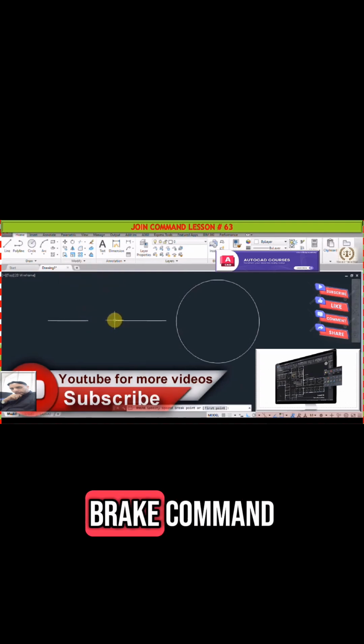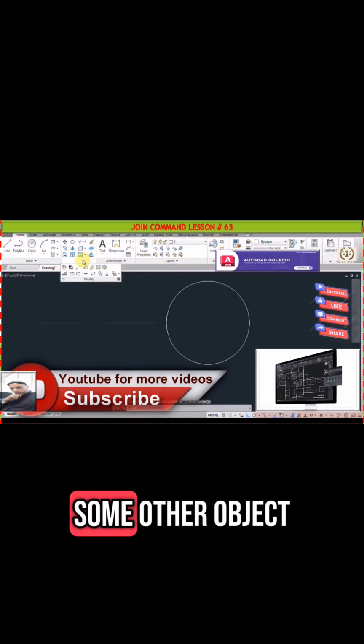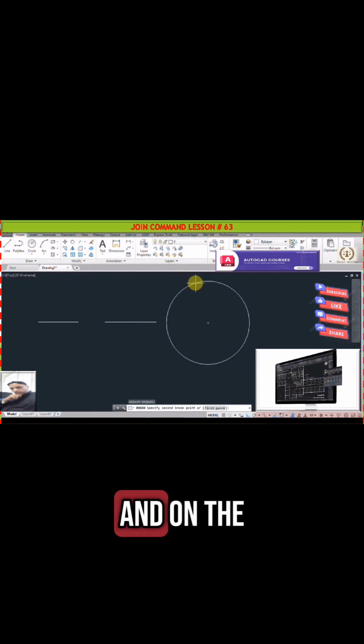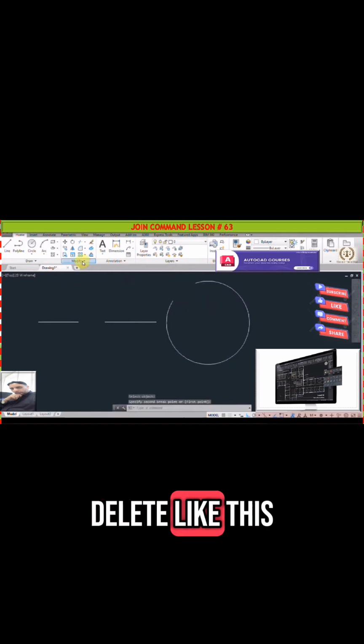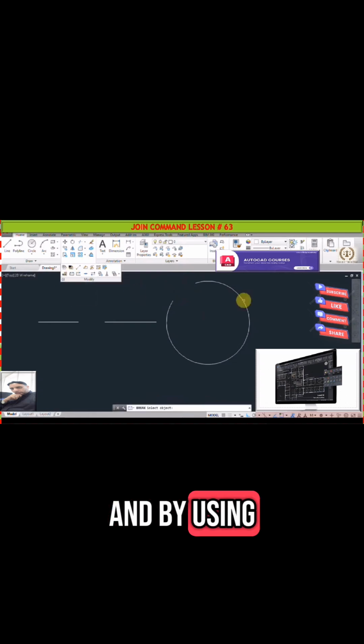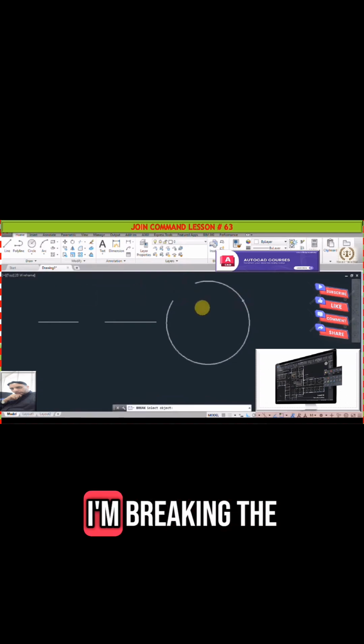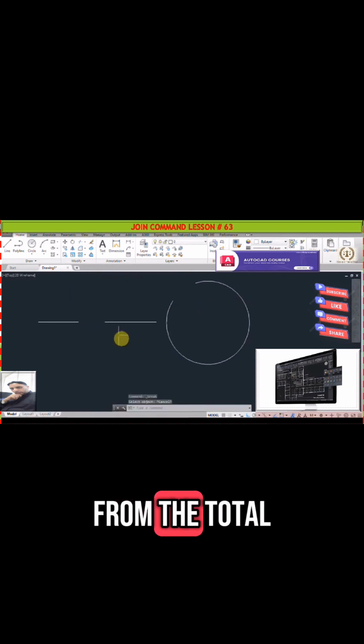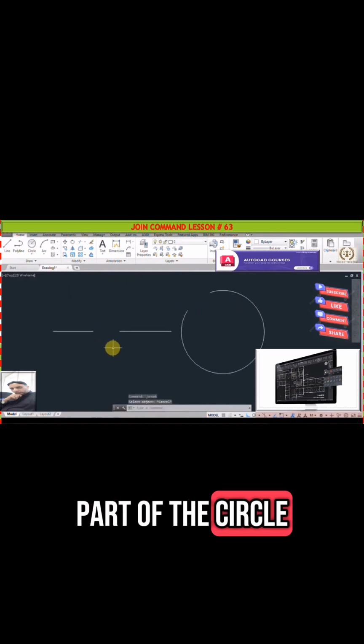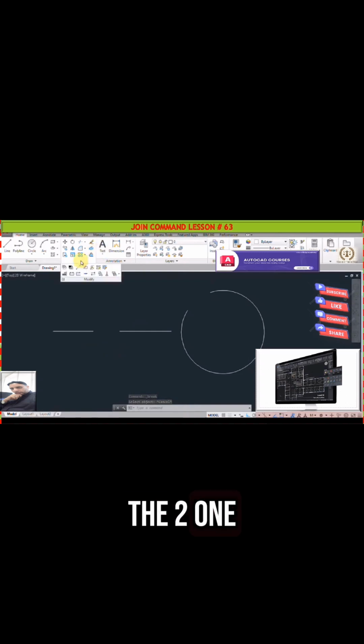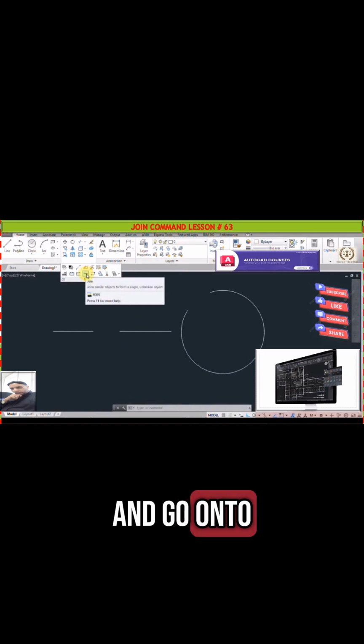I'm selecting the break command and breaking some of the objects, and the parts I deleted. Break it apart, and on the circular part I click like this, and by using break again I'm breaking some part from the total part of the circle, and I created one circle and another line, and go into the join.